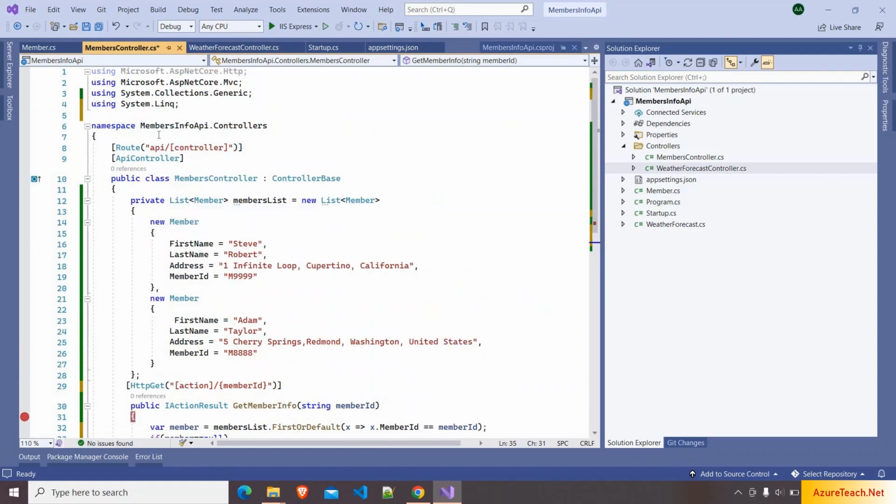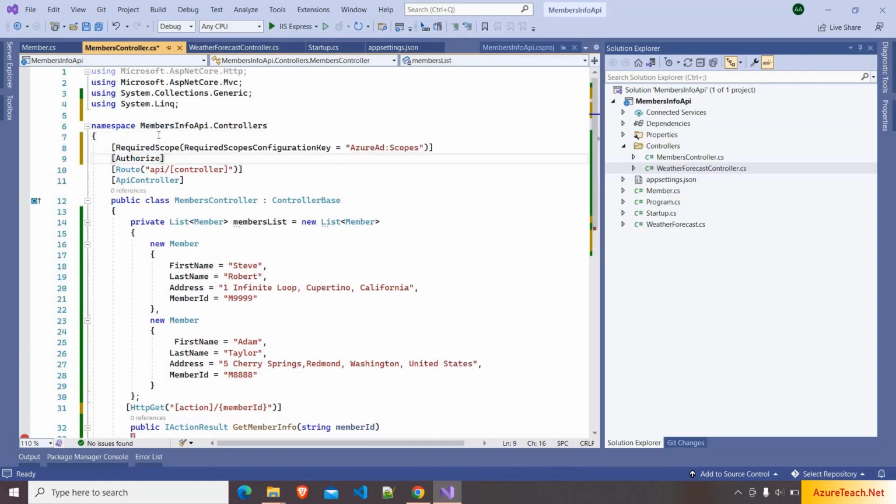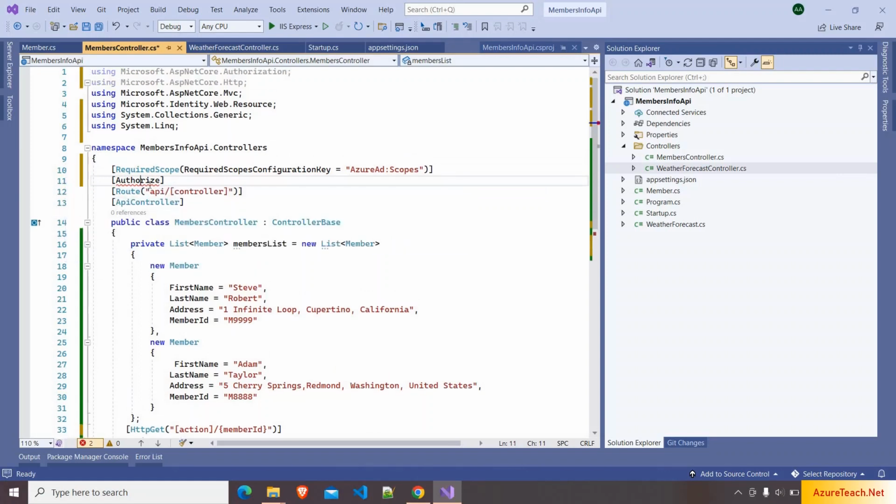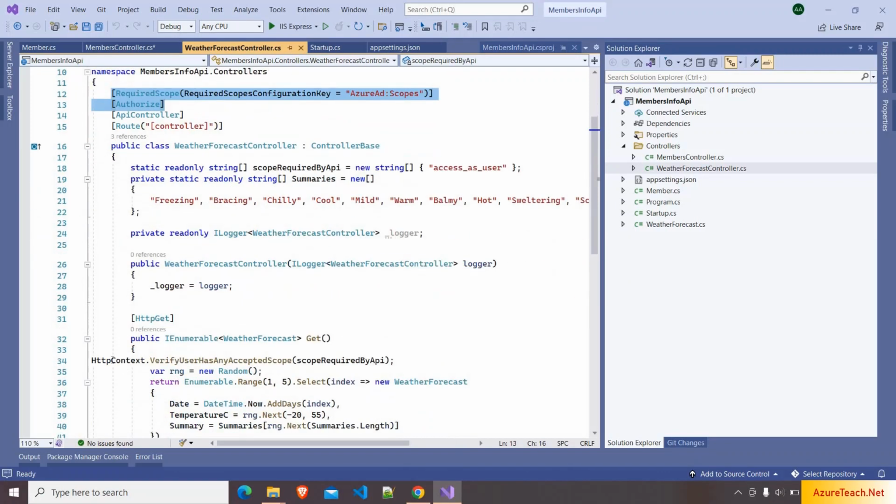we want to use the same scopes. So I'm pasting it over here. Press Ctrl dot for this. Add this namespace and press Ctrl dot over here and add this namespace. And also we have to copy this statement.